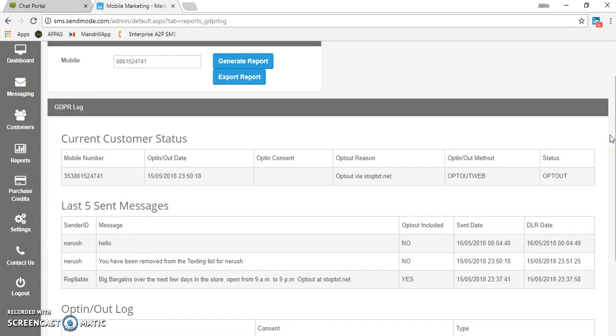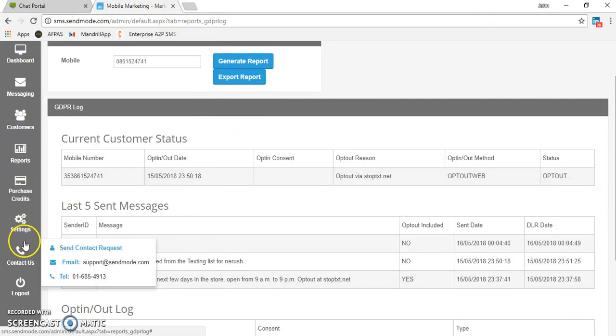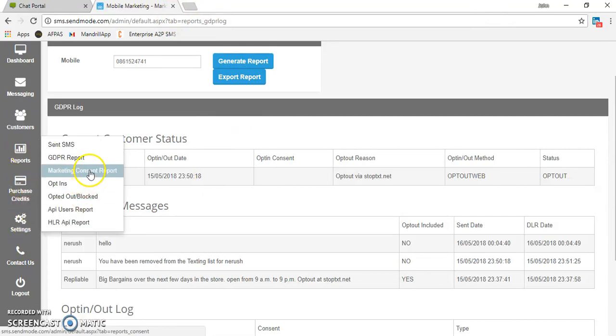So if your customer wishes to submit a data access request, whether they're opted out or opted in, this report will tell you everything, and you can export the report there. The second report is the marketing consent report.